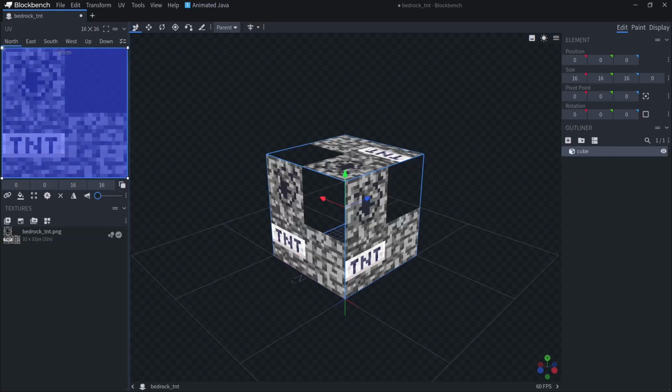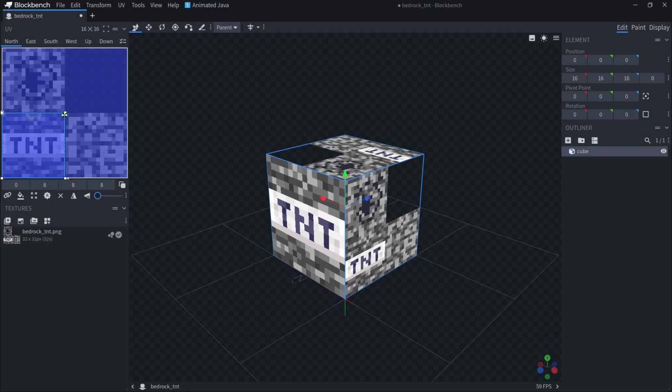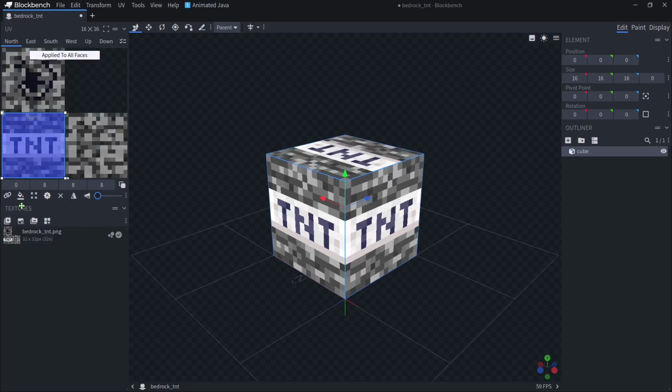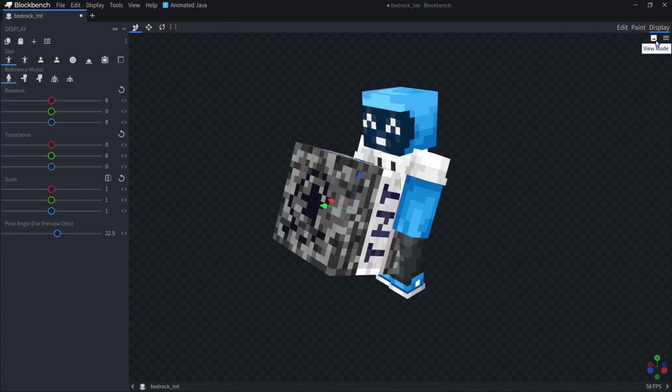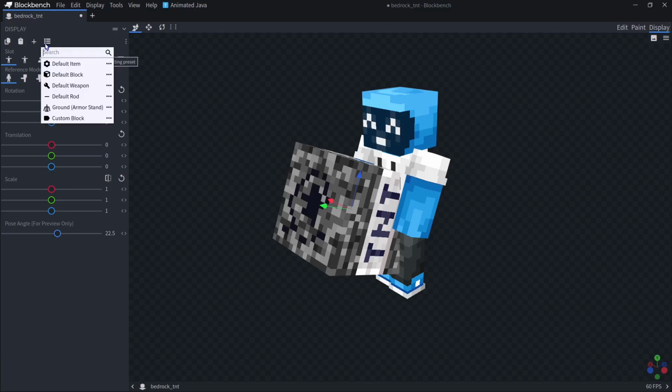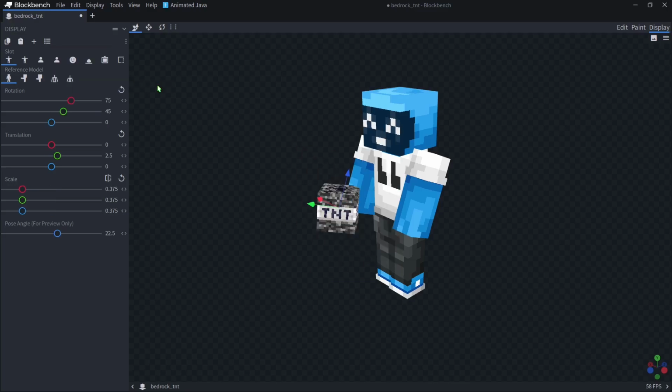And down here, we want to select only the side bit and click Apply to All Faces. Click on Up, and we can move it to this top part. Click down, we can move it to this bottom part. And there we go. Now in Display, we need to select Apply Preset, hover over the three dots at default block, and click Apply to All Slots.